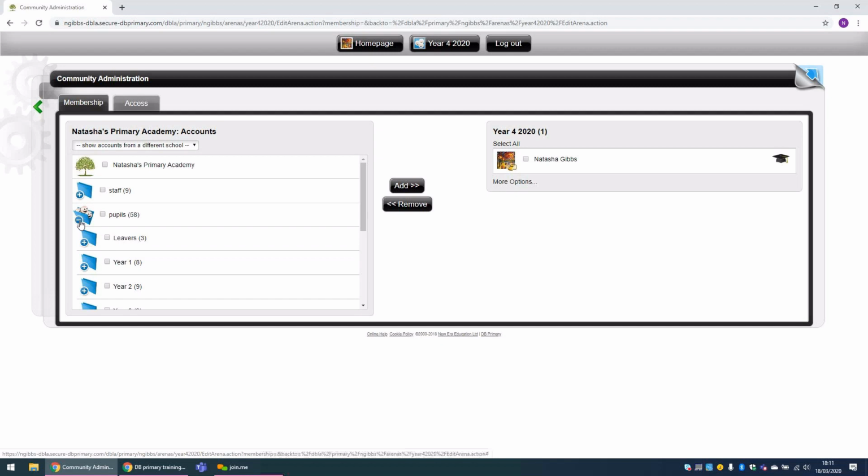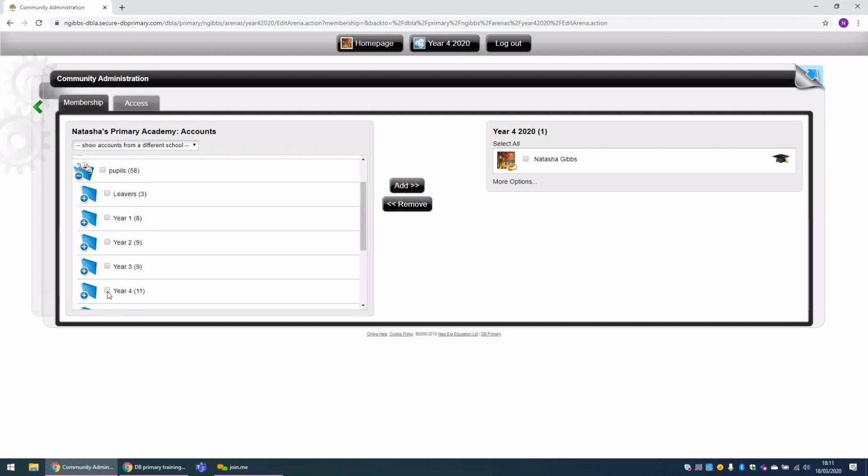So I can open up the pupils accounts just here. I can tick my class, and I can add them over here. Now you'll notice I've got a mortarboard symbol, which means I'm a leader of this community. I can edit and I can add content to this community as I wish. The children have got this shield symbol, which means that they are only a member. They can respond to things I put on here, but they cannot add things or edit the page in any way. That's generally the way I want it to be set up.